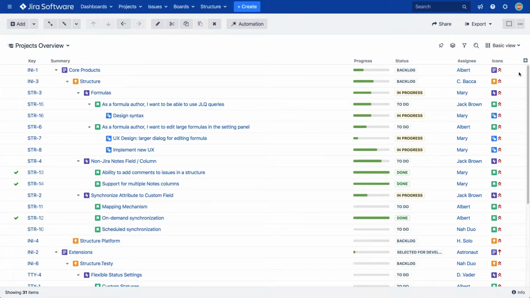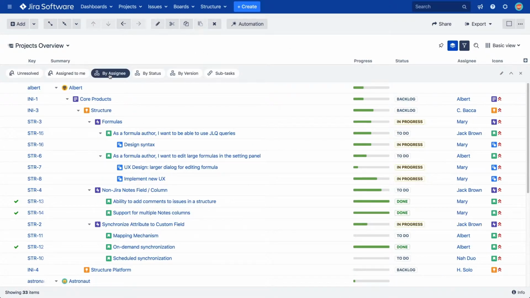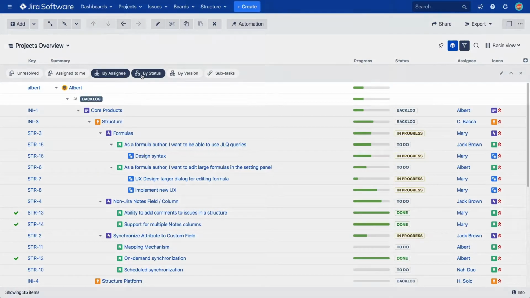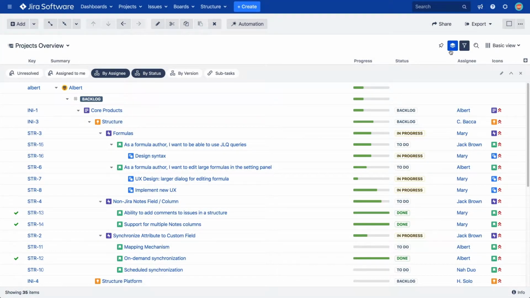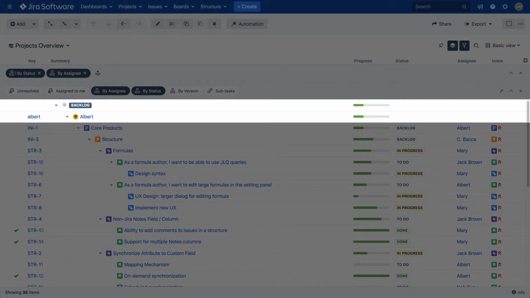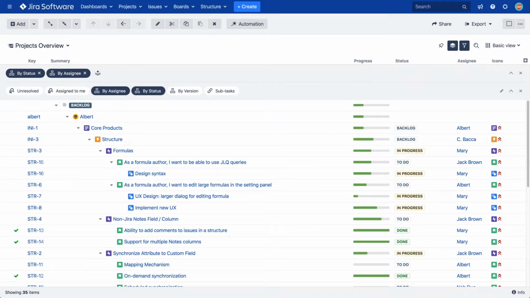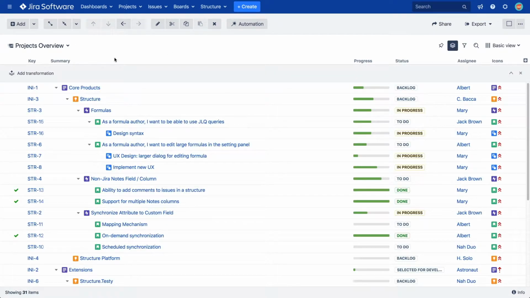If we enable several quick transformations, for example the Group by Assignee and Group by Status transformations, we can see that the grouping by status is done under the assignees. If you need to change the order in which the transformations are applied, simply drag and drop the elements in the Transformations panel to rearrange them. By moving the Group by Status before the Group by Assignee, you can see the order of the grouping changes in our structure.